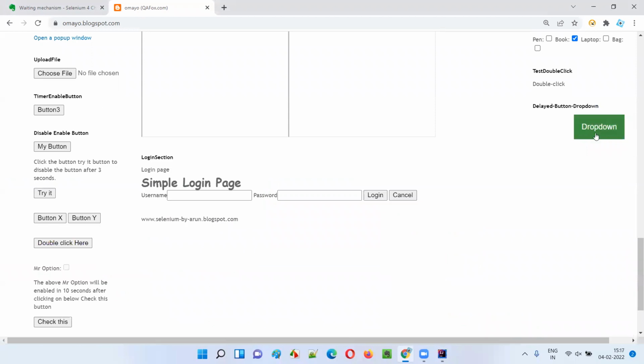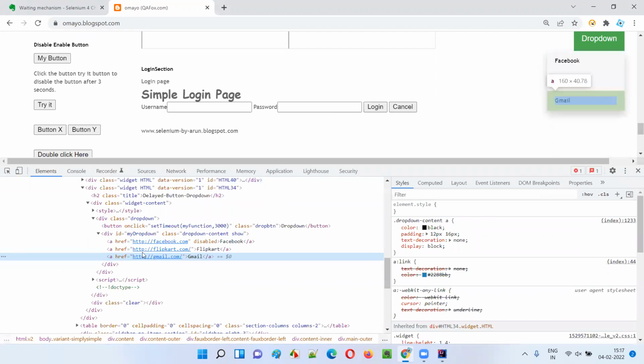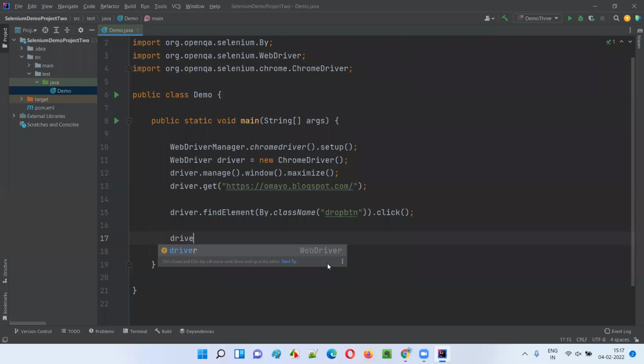After I click on this drop down button, I want to click on this Gmail option. I'll inspect this Gmail option, guys. And here is the HTML code of this Gmail. It's a link text, a hyperlink is there, so I can create a link text locator out of this. I'll copy this and here I'll say driver.findElement, by.linkText, provide Gmail, and say .click(). The script looks very simple, right?